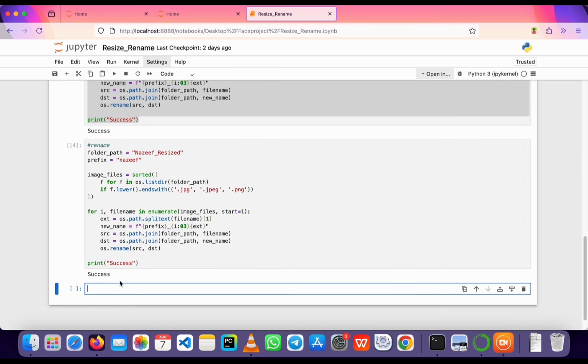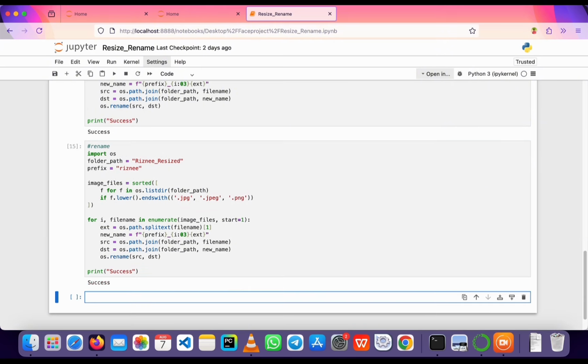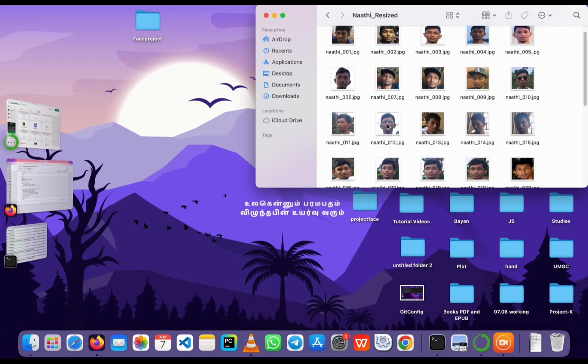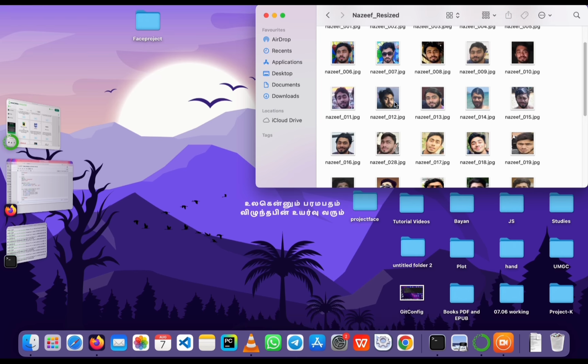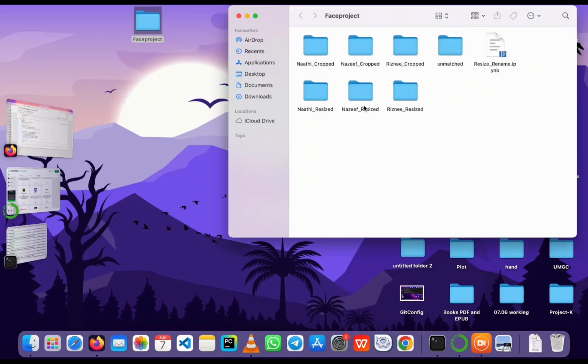Now the code looks good, and we copy that code and paste it, so it will return Nazif 001, Nazif 002, like that. Also, we are going to do it for the third person. If you look at that, the images are renamed according to the structure we have defined within that loop.